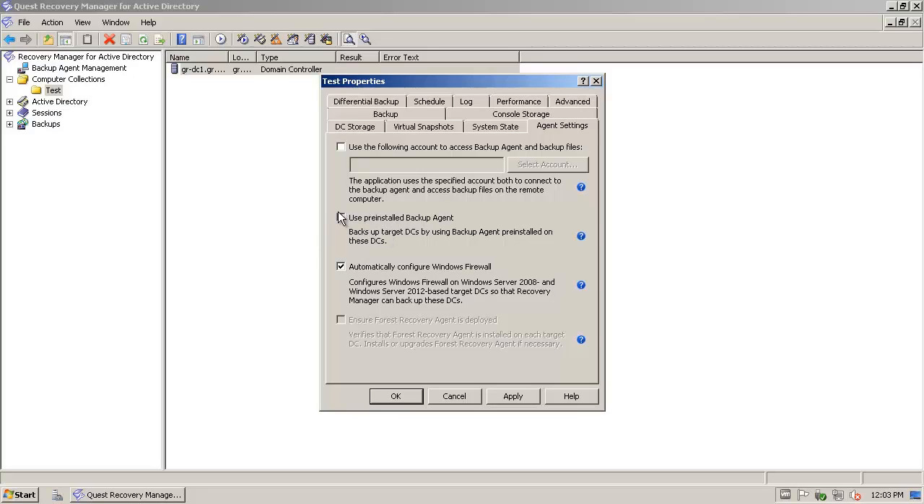So make sure you check this. If you install the agents, then you check this. If you don't install the agent, then leave it alone and we will install it ourselves.